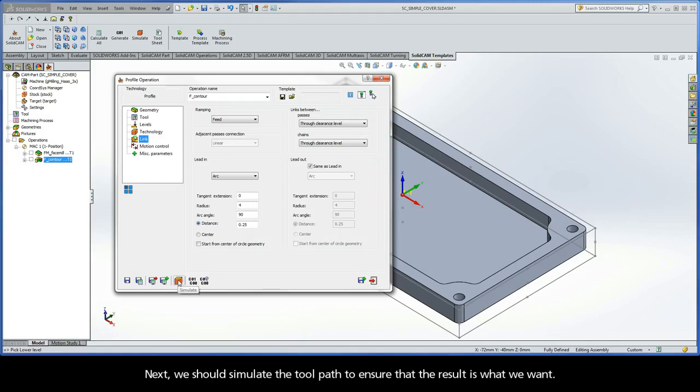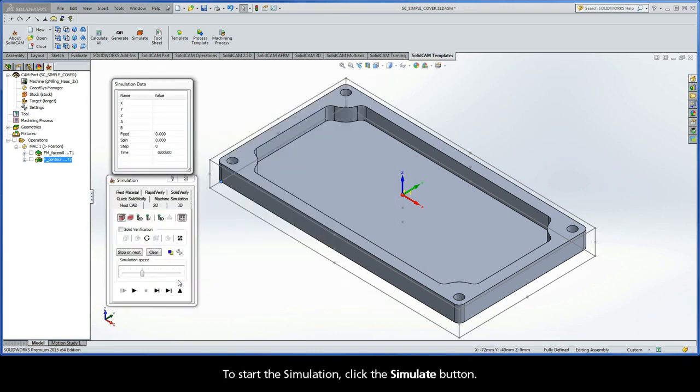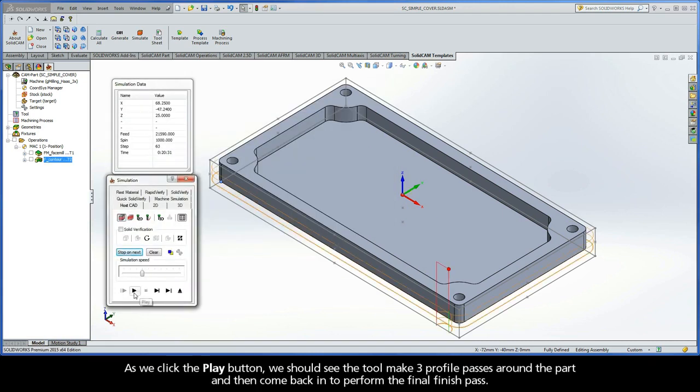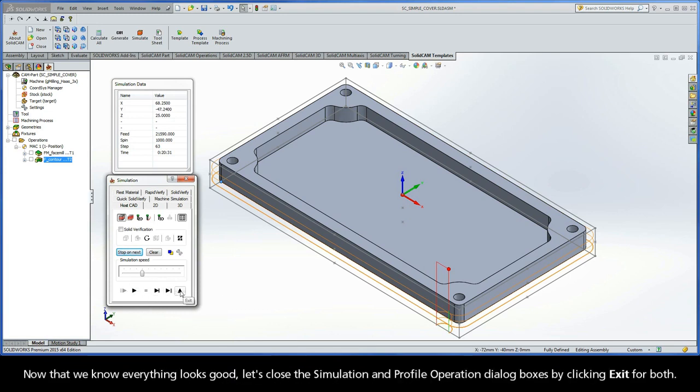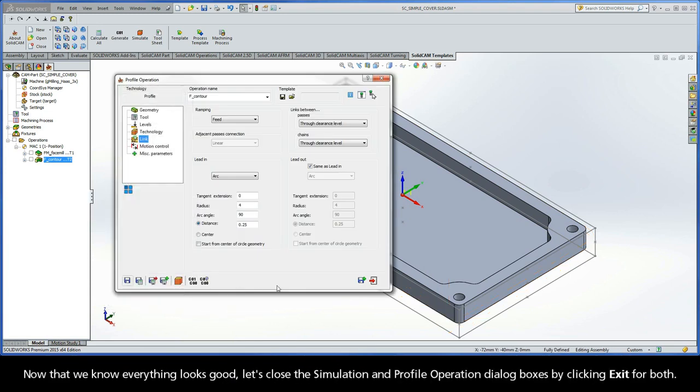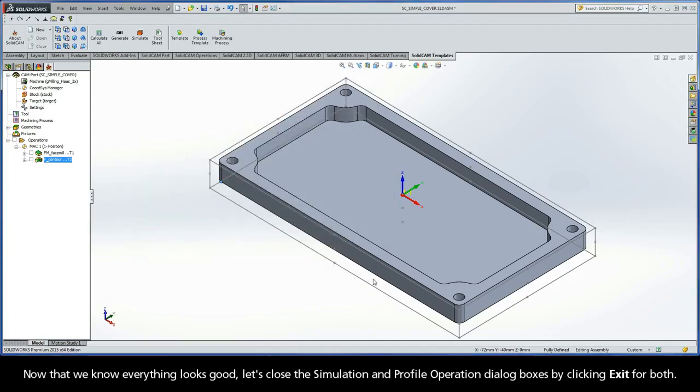Next, we should simulate the toolpath to ensure that the result is what we want. To start the simulation, click the Simulate button. As we click the Play button, we should see the tool make 3 profile passes around the part and then come back in to perform the final finish pass. Now that we know everything looks good, let's close the simulation and profile operation dialog boxes by clicking Exit for both.